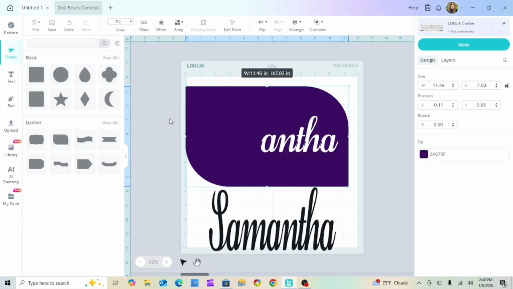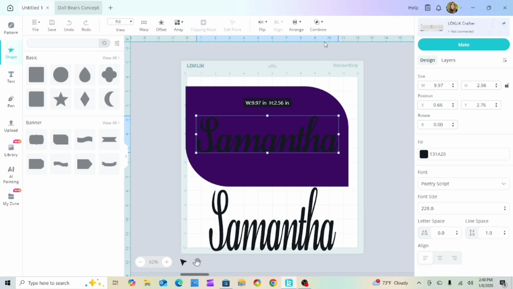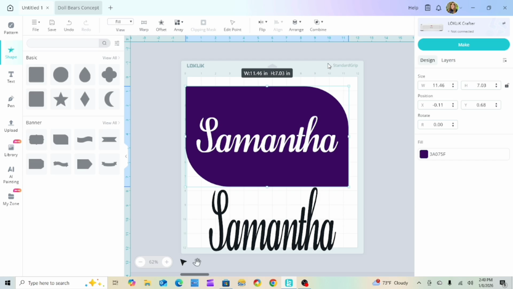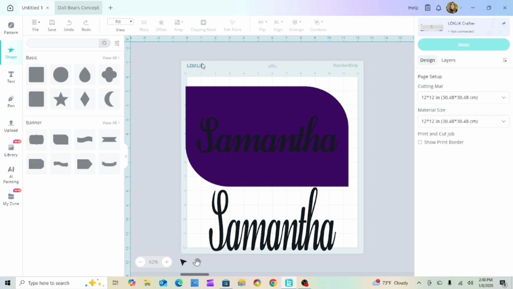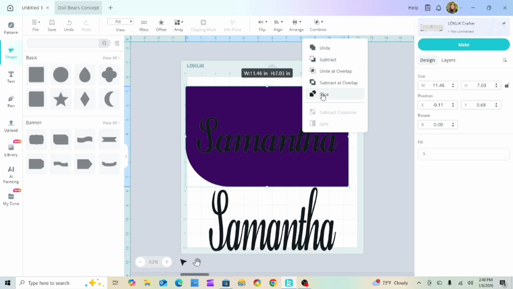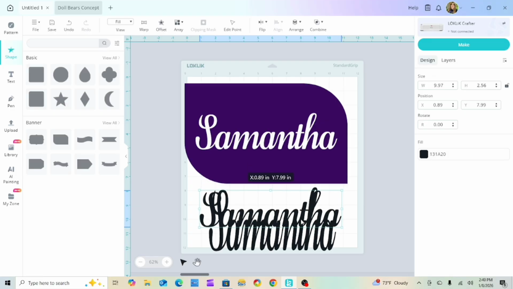Now let's see what happens if we try to do this. See, it only cut out part. But if you do this, subtract crossover, and then do it, boom, you got it. Okay, so now let's try to use the slice button. Oh, we gotta click off, and then there you go.